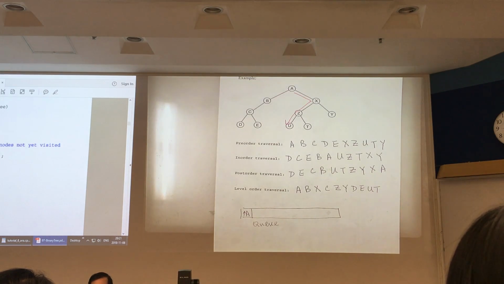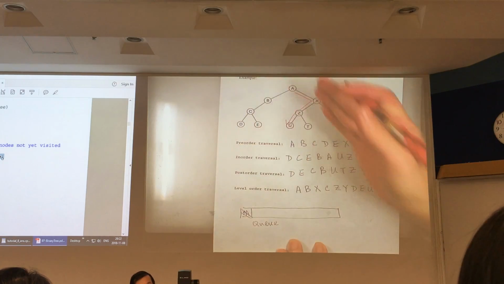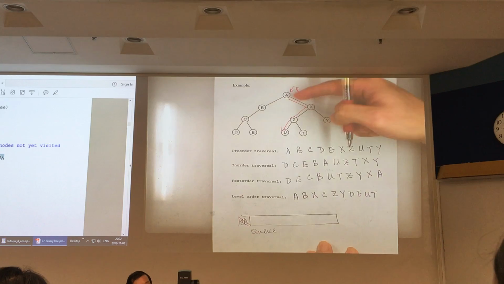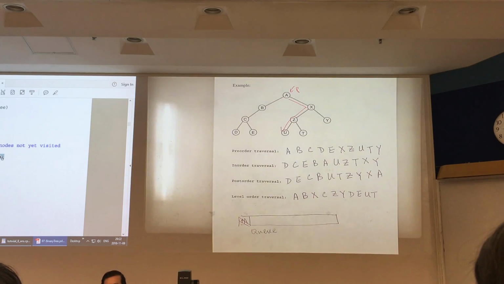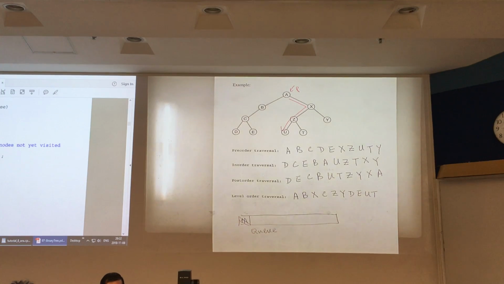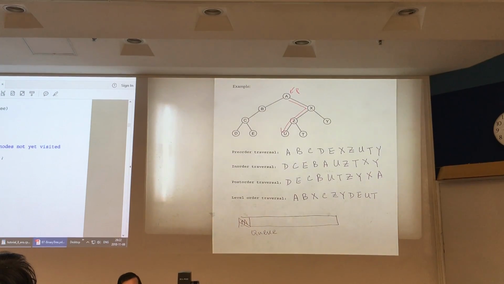We take out the front element. We take out the pointer in the front of the queue. Now we are referencing node A, and then we visit that node. Afterwards, we check if its left pointer is null or not. If its left pointer is not null, we push its left pointer into the queue.